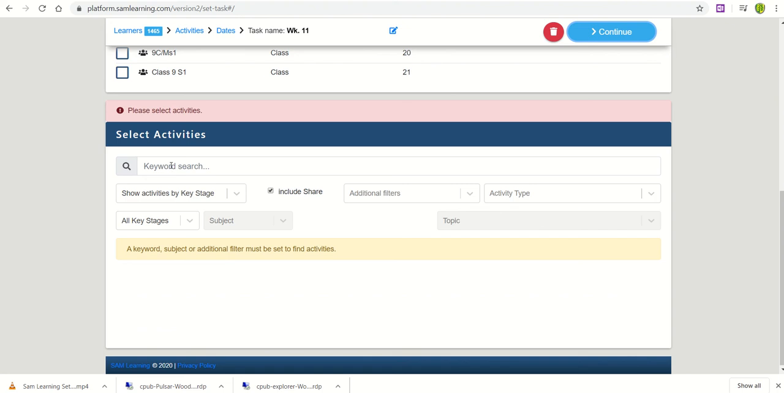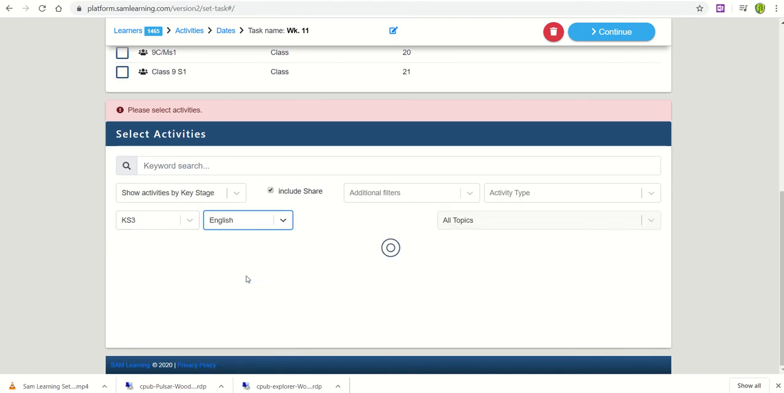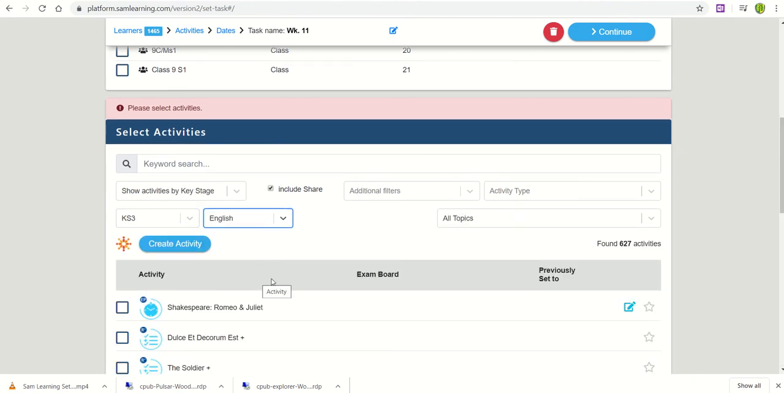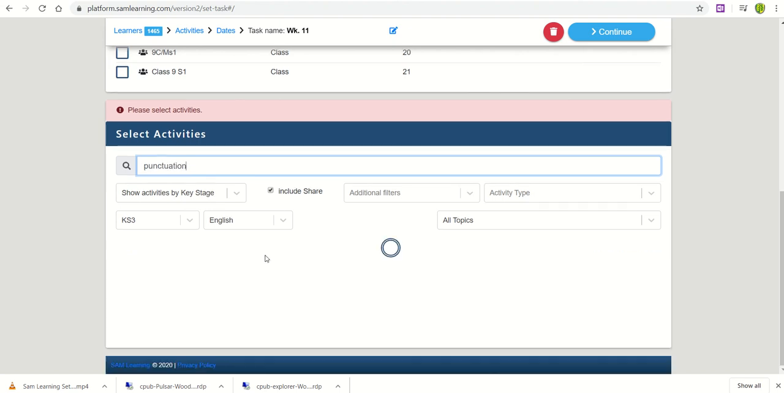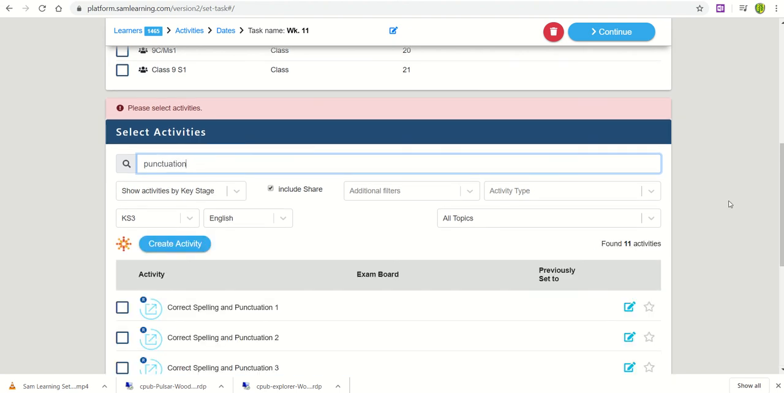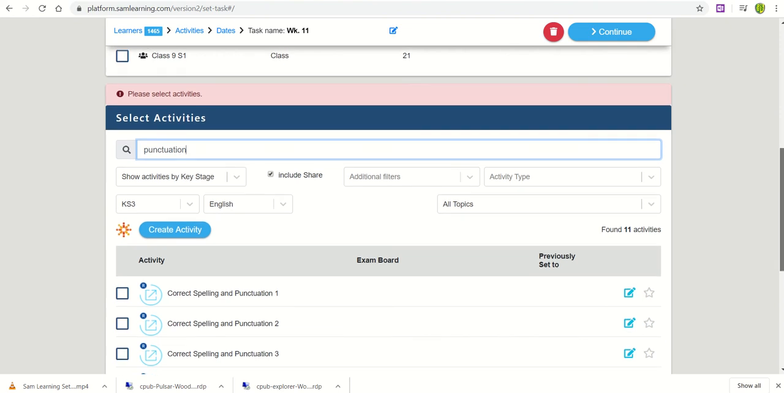Now I can start to search for a task. So with this group, I want to search by Key Stage 3. I want to, in this case, look via English, and I can also put in a keyword search as well. So I'd like to do some punctuation work, and that will search the Sam Learning database for tasks to set this class.